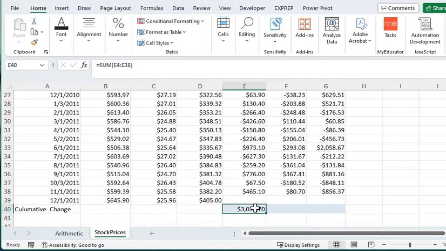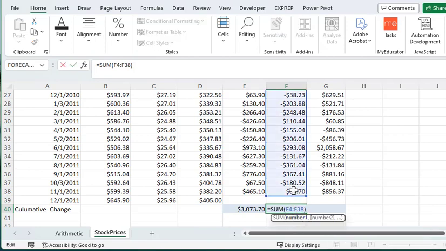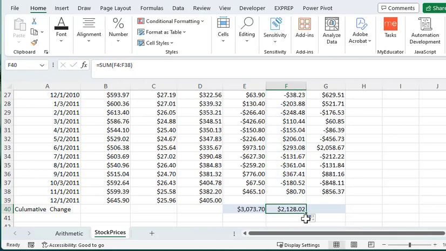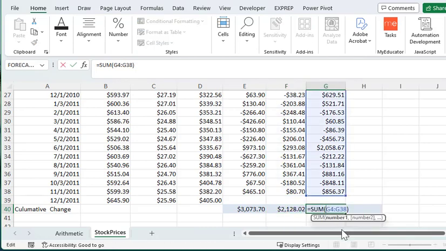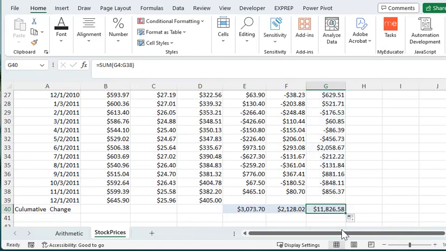$3,073 is what the Google stock would have been worth. If I copy that formula over, it copied those relative references so that now it's summing the row for the Microsoft stock. So Microsoft $2,000 and copy over. The Apple stock went up by $11,000.